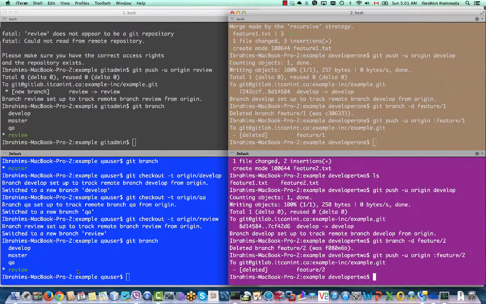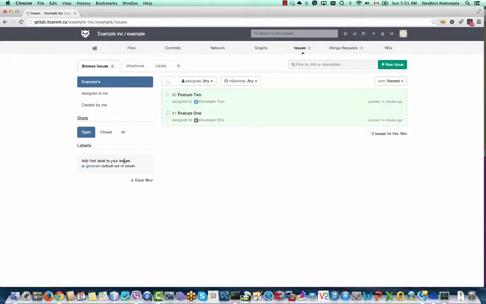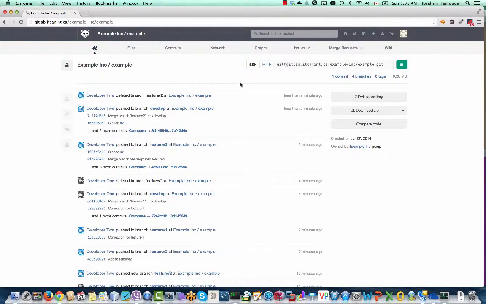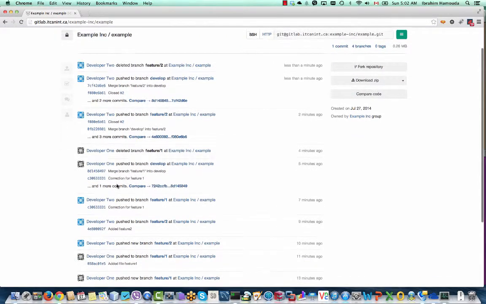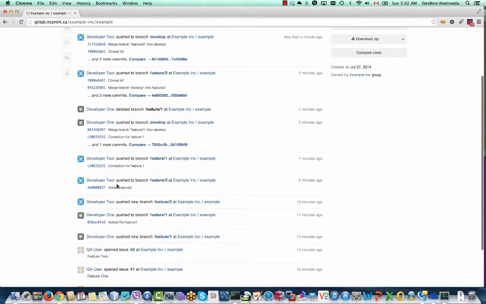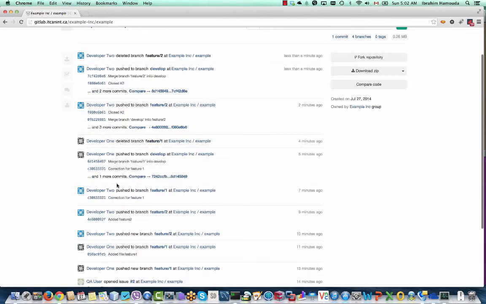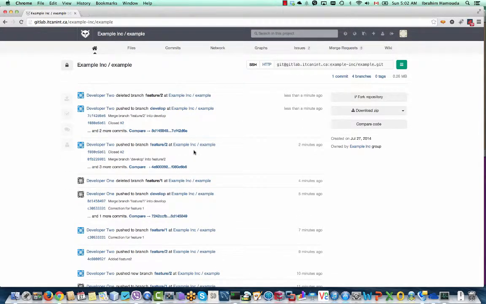Okay, let's take a look and see what happened in Git here, in Gitlab. So we have 4 branches. We see all the history here and the commits with the commit numbers, closed 2, closed 2, and we go down and we see more commits here.